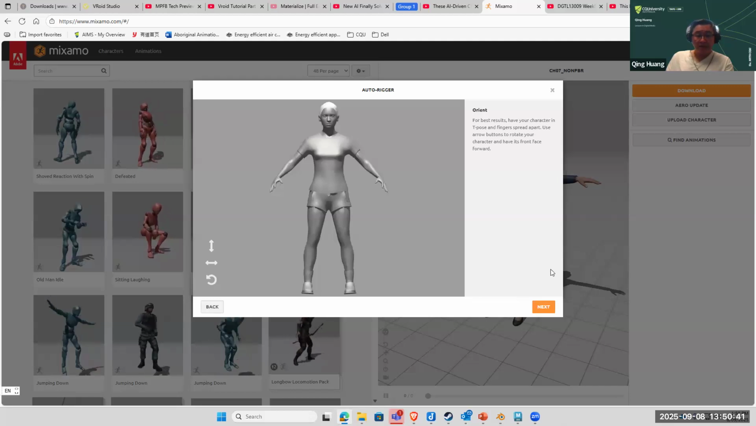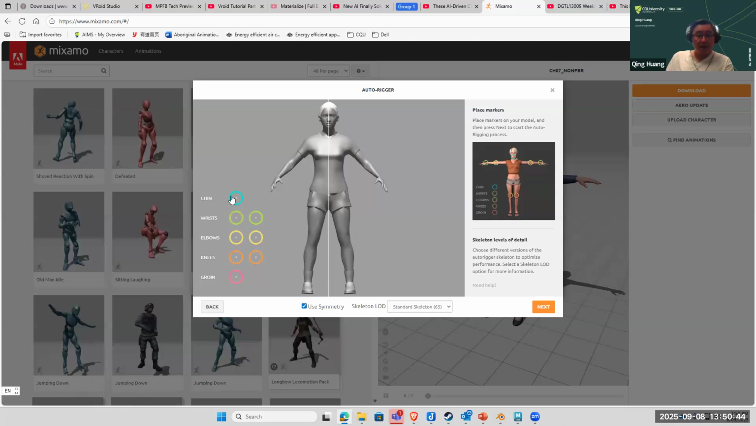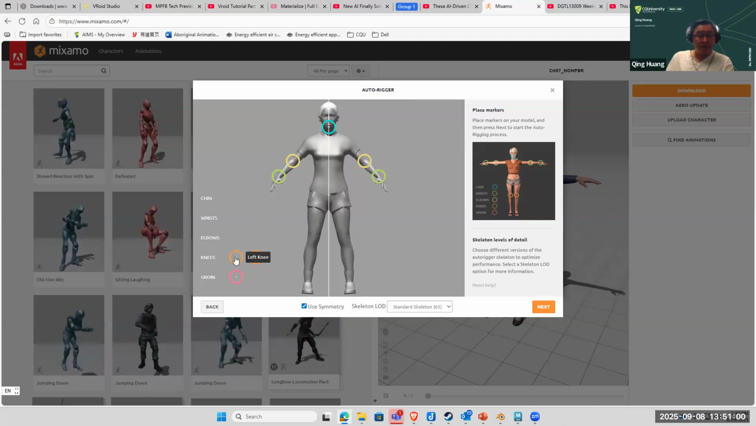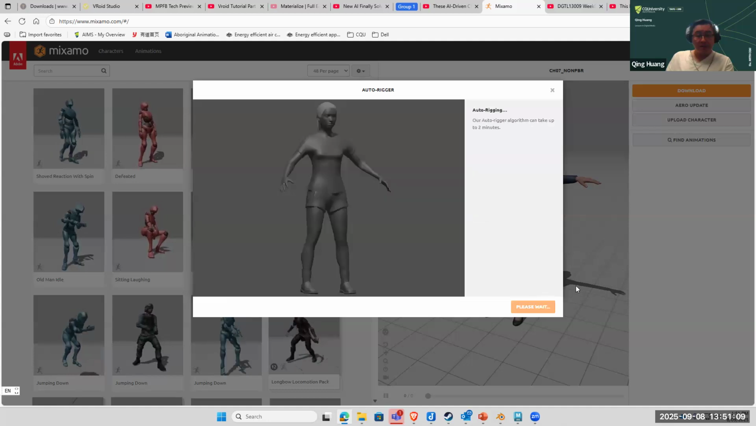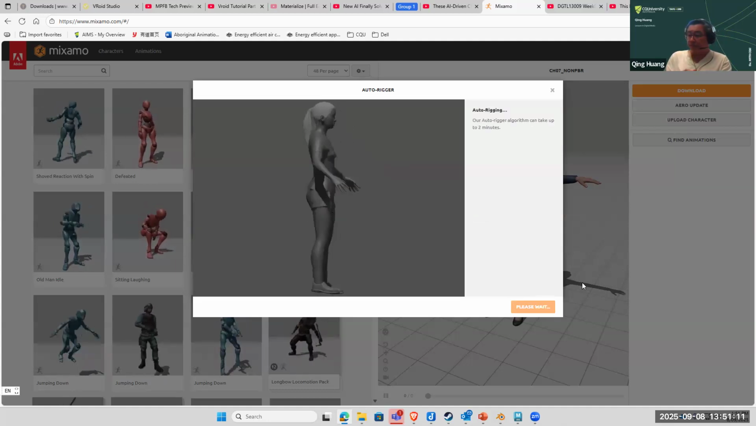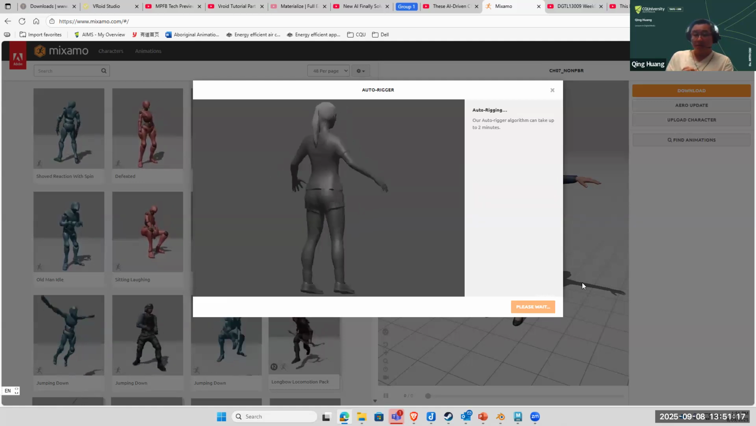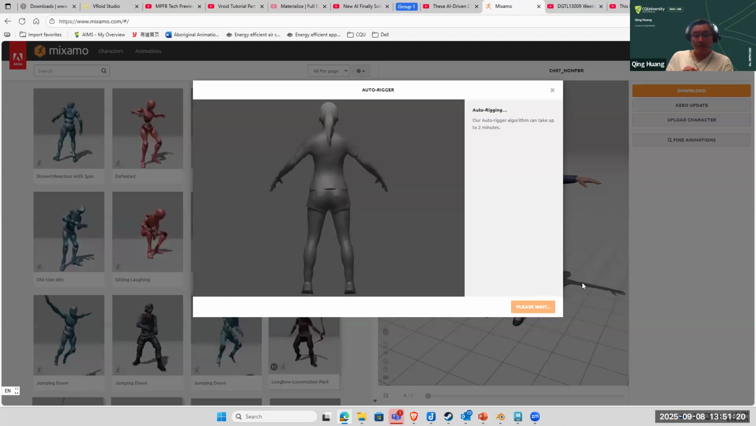So I have a model here. So now you can actually drag, select the chain, go into here, and the wrist, I'm going to here, and the elbow going to here, and the knee here, and the groin. Next. So it starts the automatic rigging now.